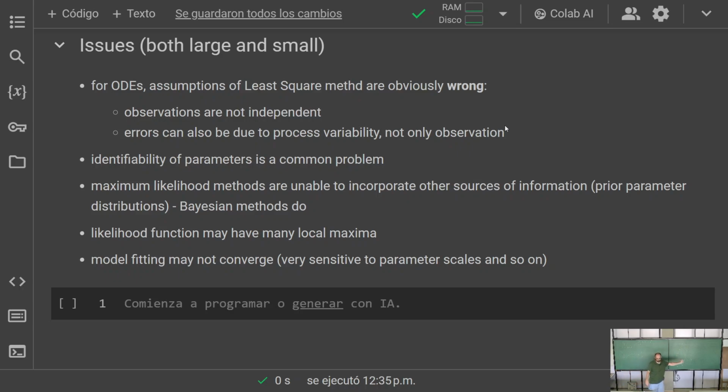But now, when you are looking at the solution of an ODE model, it's pretty clear that the observations are not independent, because this is a dynamical system. So the value of the number of infections at a certain point in time is going to affect this value for later times, and so on, because my model is a differential equation. So if I change the value here, it will change the following values. So you don't expect that the observations are independent, right?